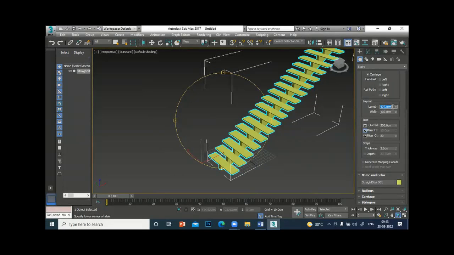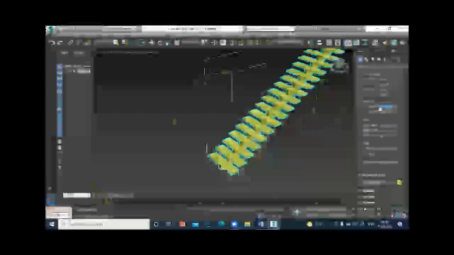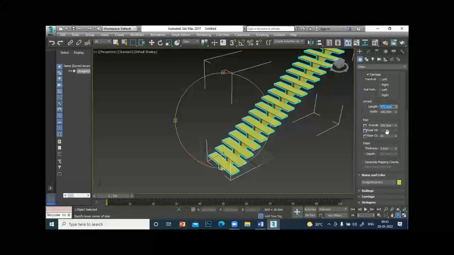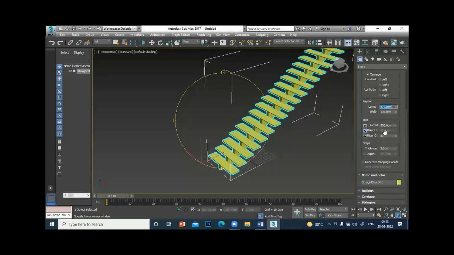So this portion is very, very important. This length indicates the thread multiplied by the number of steps. And here the overall height, you change one at a time and keep whatever number required. We want 20 steps with 15 centimeter. Up to here clear, no?